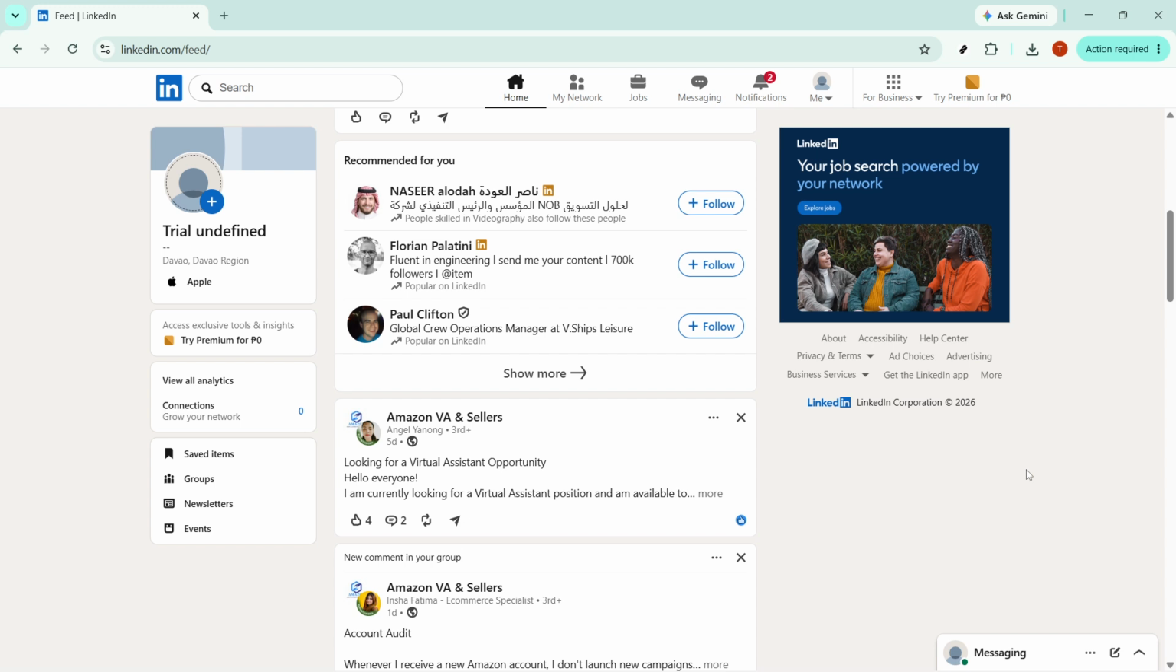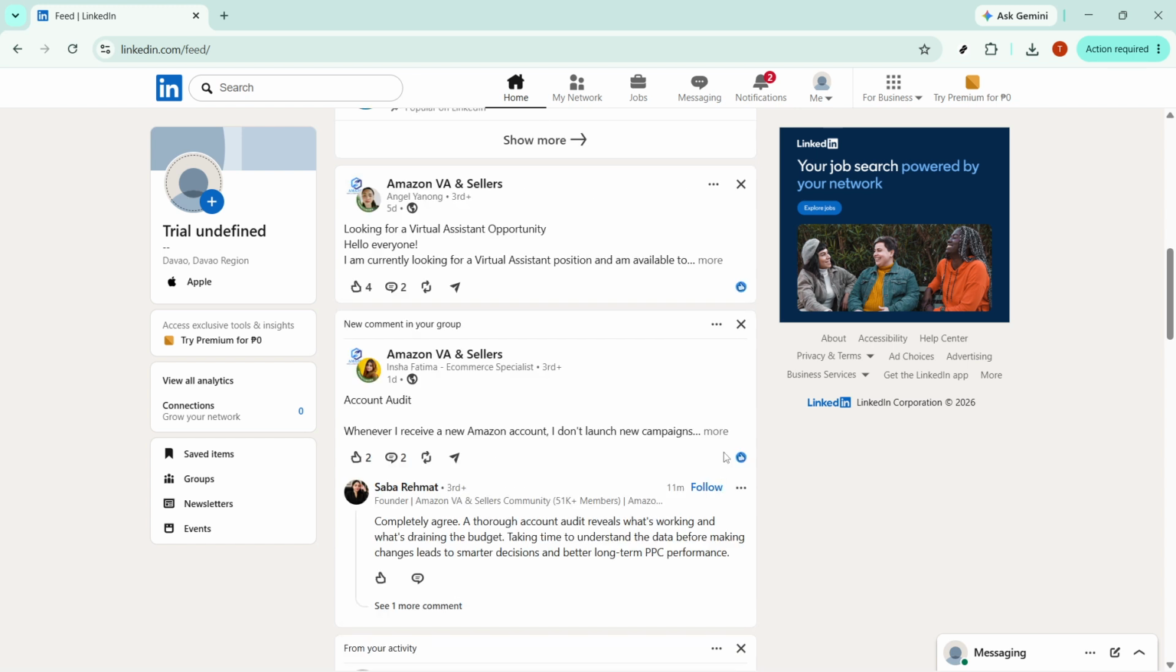I'll walk you through both of those options in a clear and practical way. First, open LinkedIn and go to your feed. This is the main homepage where posts from your network, followed creators, and companies appear. Once you're on the feed, scroll until you find the post you want to copy. Take a second here to make sure it's the exact post you need, especially if there are multiple similar updates from the same person or company.